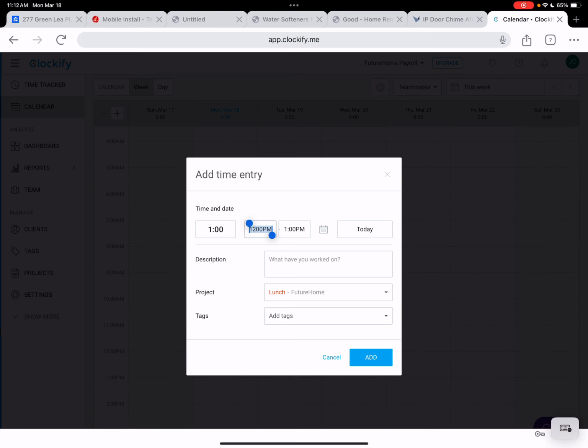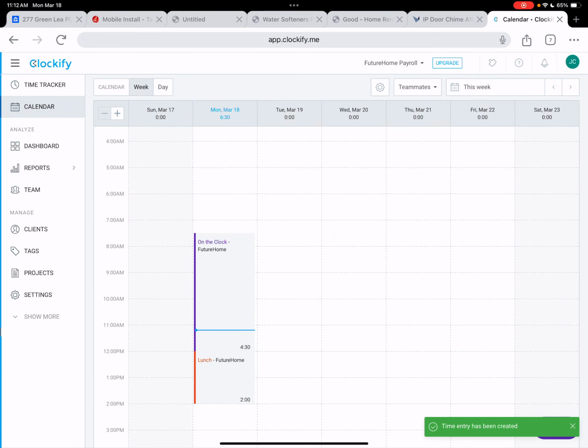It's important to note that it's a 24-hour clock in Clockify, so if I forget the AM/PMs, I can use military time. So let's say this was 12 o'clock, correctly entered as 1200, and let's say I took a 2-hour lunch for some reason, so I'm going to do 1400. I could have also done 2 p.m. rather. And so you see I have my lunch entry there from 12 to 2.